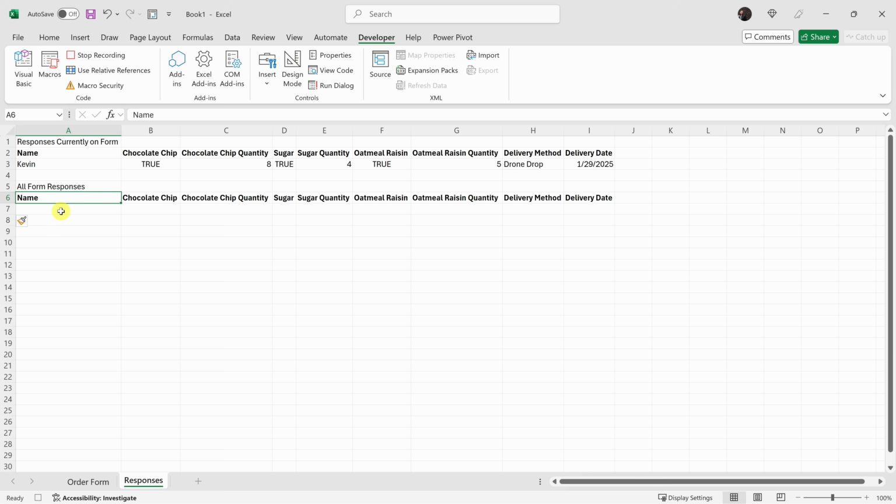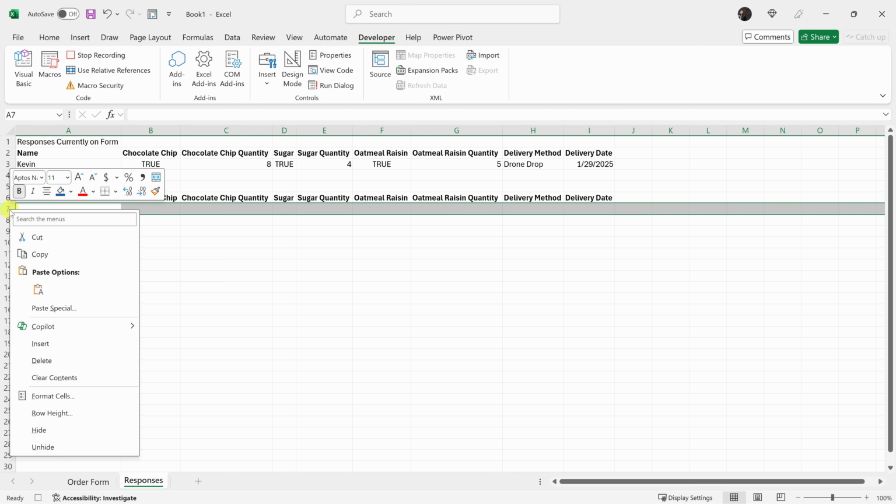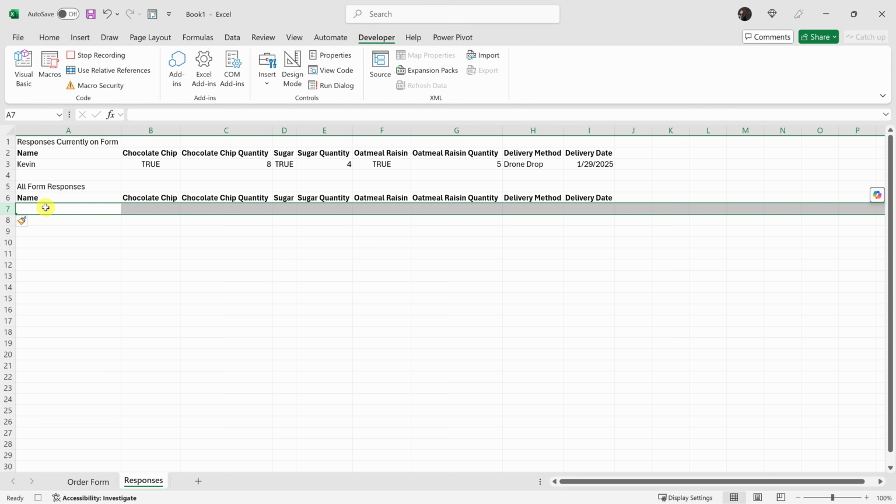Now, next, we want to add a new record to all form responses. So right here, let's right click on row number 7, and then let's click on insert, and that'll insert a new row. Now you might be wondering, why did we do that? There's nothing else in this table, but once we start adding more form responses, we want to make sure that we have a clean row that we could add new data to.